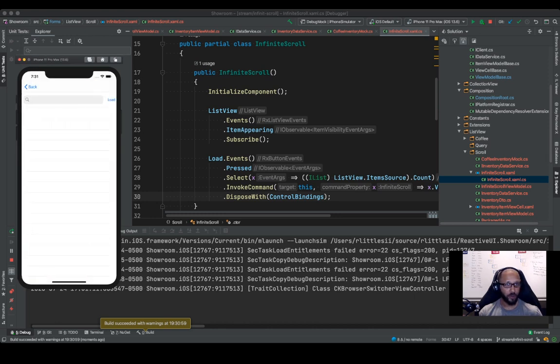All right, so we've got that loaded up. This view, we'll go to our InfiniteScroll, we'll click the load button, and still nothing happens. Well, what did we do incorrectly?